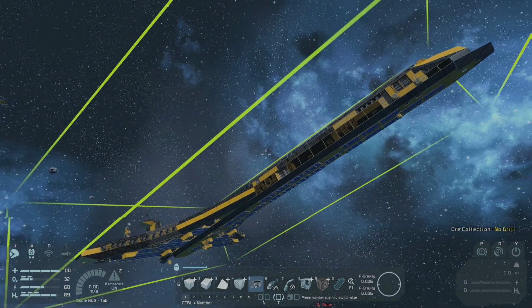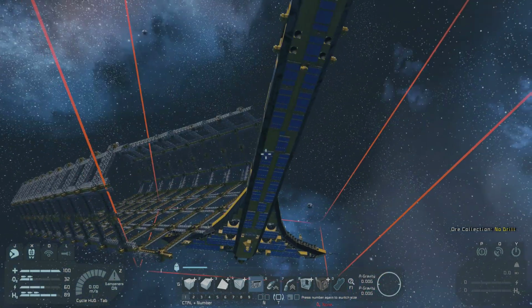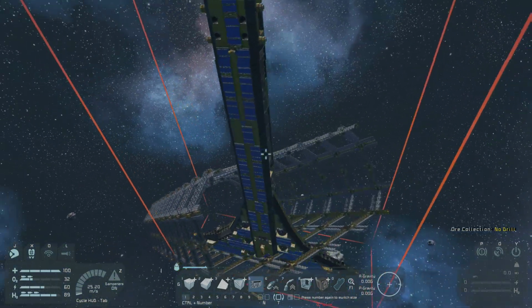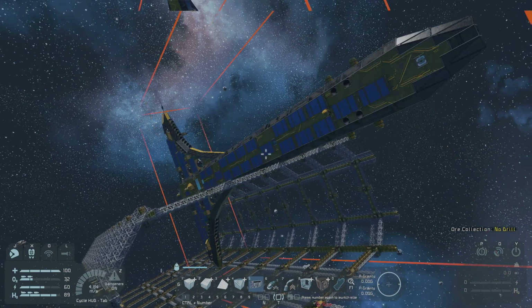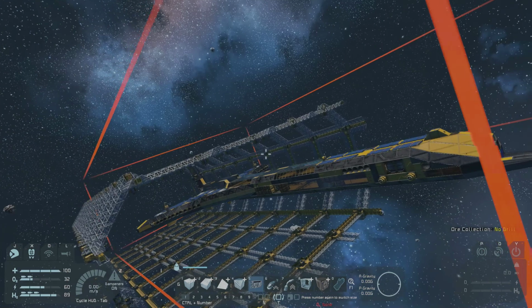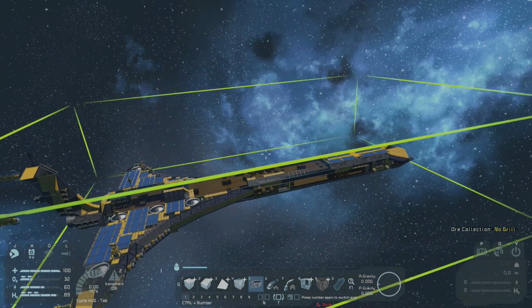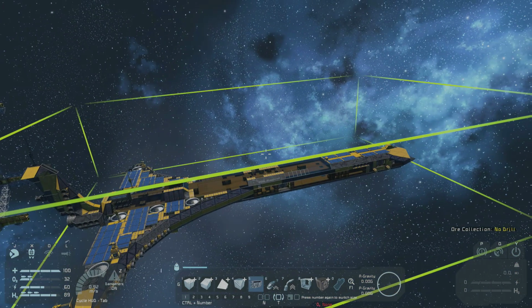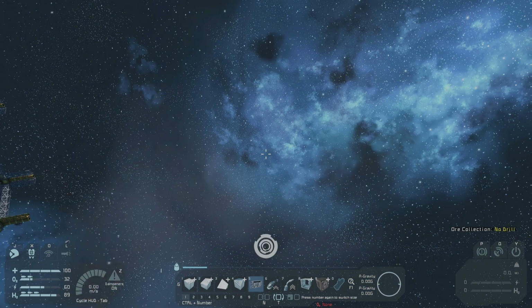Alright, so the good news is this is quite a bit more complete than it was. Alright. Here we go. Looks a whole lot better than it did. But there's still a bunch of pieces missing on the front.